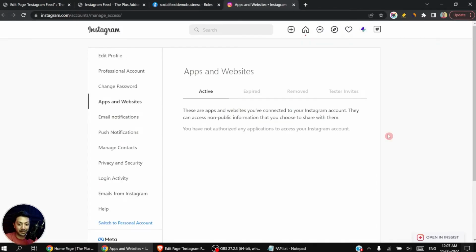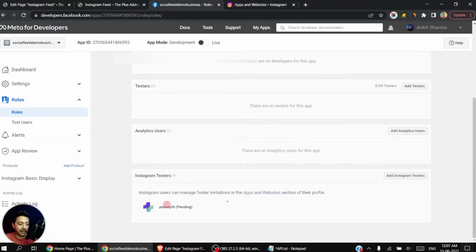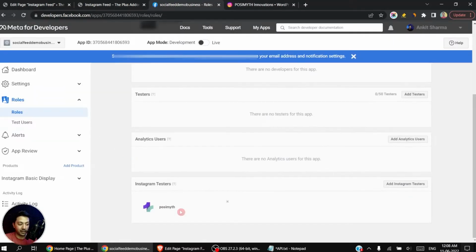And this is going to take us to our Instagram account. So if you are not logged in, you will be prompted with the login page. And once you log in, you need to go to tester invites. And here we can see our app ID that we have created in the Facebook developer account. So we need to click on accept. And now if we come back here, just refresh this page. Now we no more see that pending text. It means that our tester is now live.